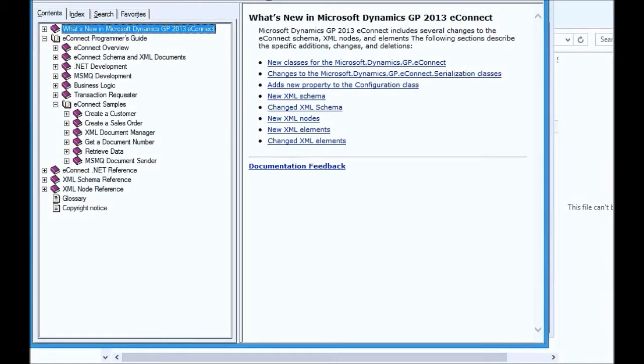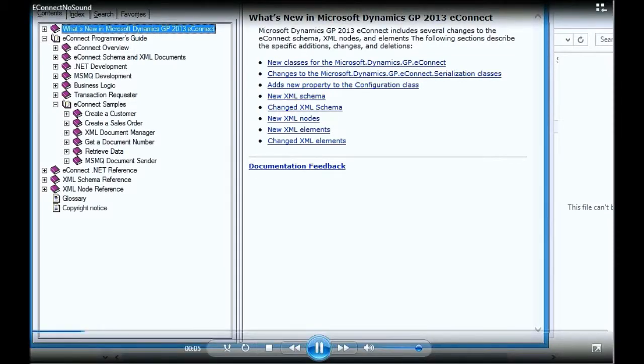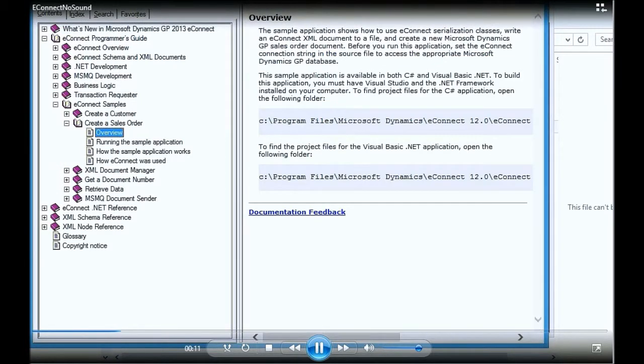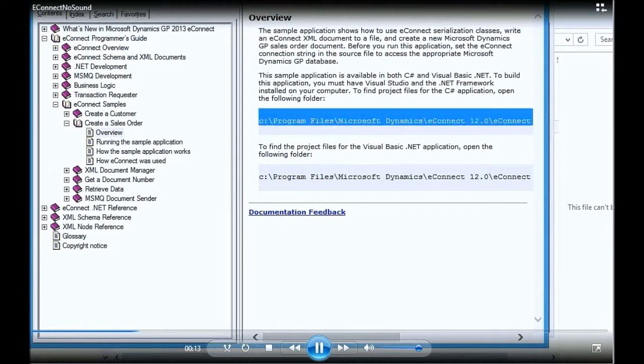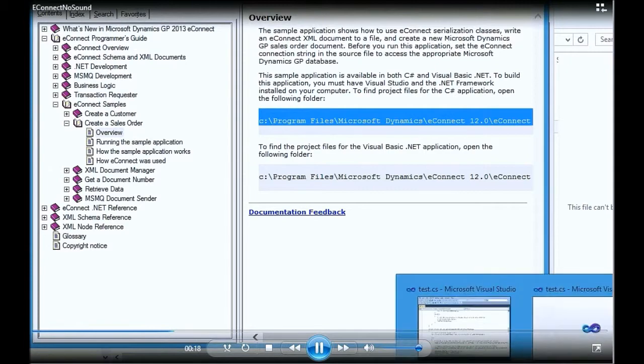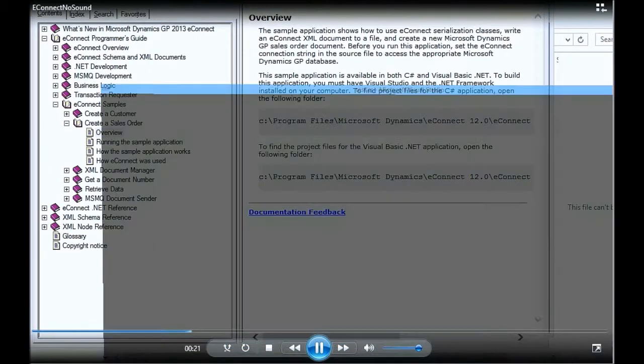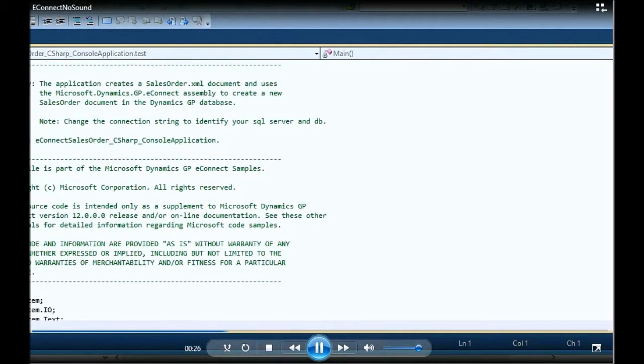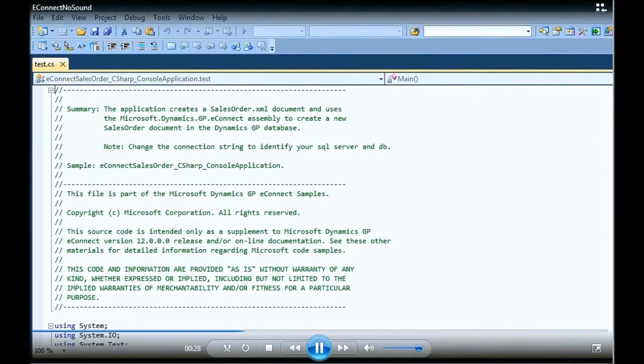Now the eConnect software development kit. As you see the index and contents and search and favorites, I'd like to show you a code sample for creating a sales order. You can find this sample here. Let's open it in Visual Studio. Here it is. The sample is in C#.